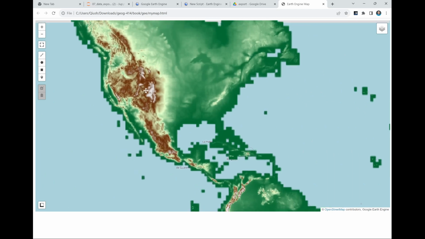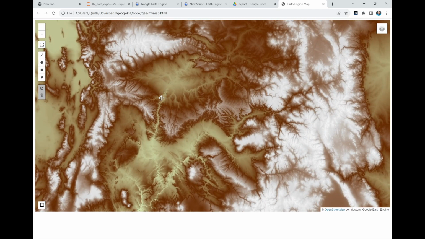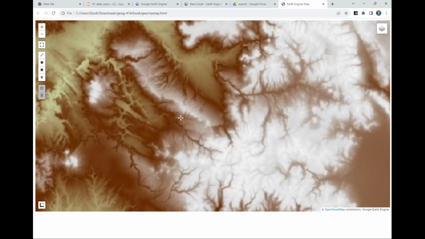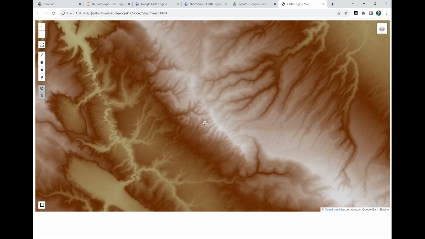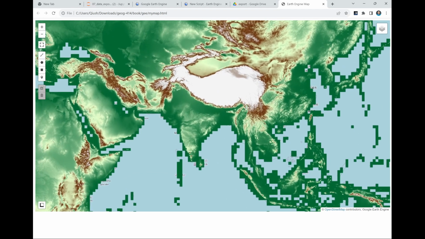So this might be helpful if you want to, for example, create something you want to share with other people, or you want to make available to the public. So they don't have to have a Google Earth Engine account. They don't have to run the code. This might be something you want to consider because, for example, this is like 10 meter resolution. It's pretty big, but you see, you can export the file pretty easily and then share with other people.